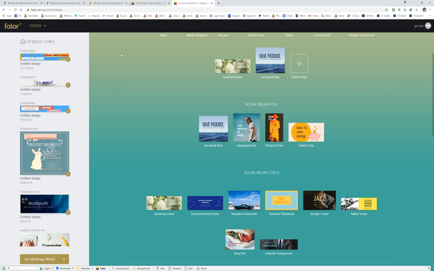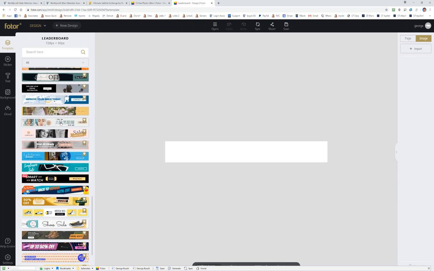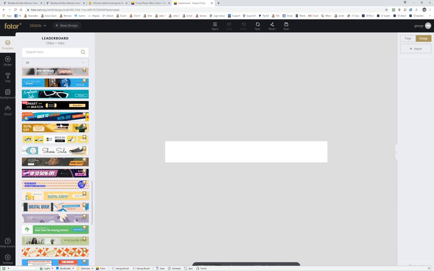So we've gone into the design area, and you can look, leaderboard is probably the best one to start with, because you can resize these later. But the reason I like leaderboard is they give you a whole bunch of options that just never really end. I do recommend you upgrade. It's about $30 a year, and it really is worth it. I've used this thing for many years now, and it's really incredible what you can make.